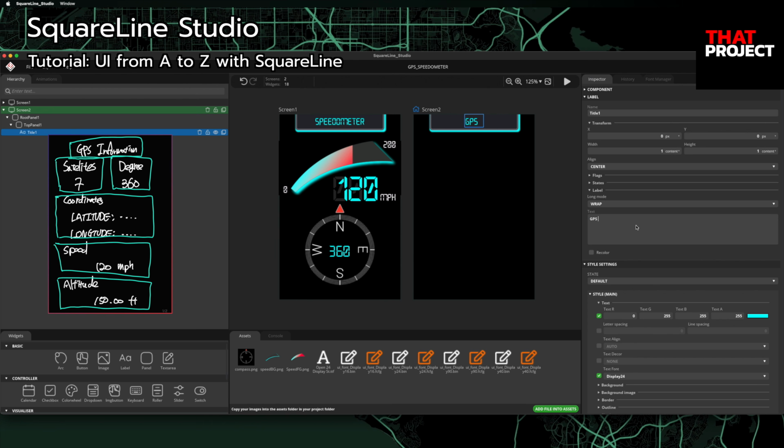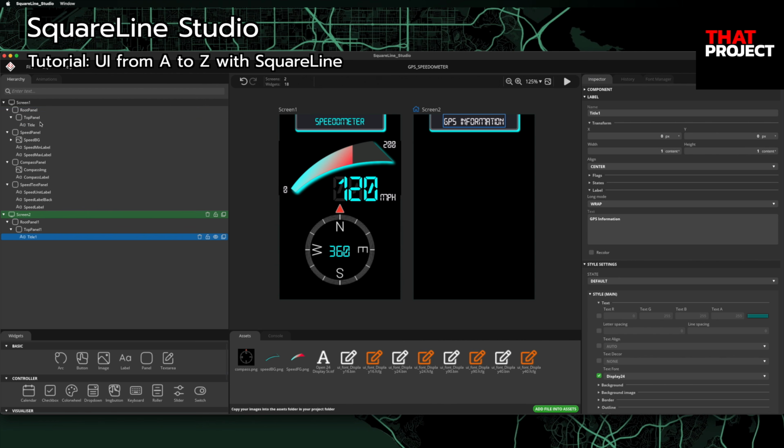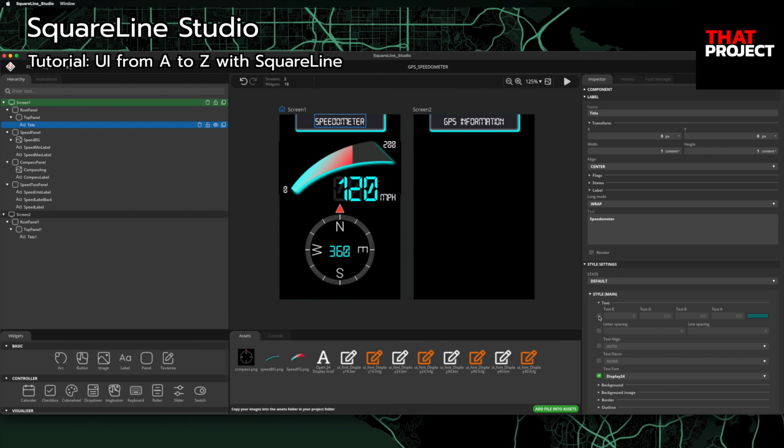This title should be GPS information. I changed my mind, sorry. The white color of the title text on the page looks better. On both pages, I'll change the color of the title text to white.